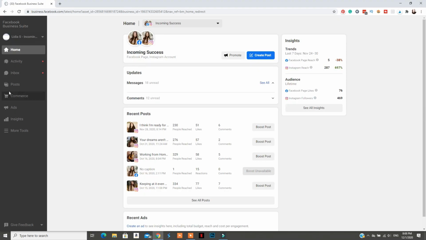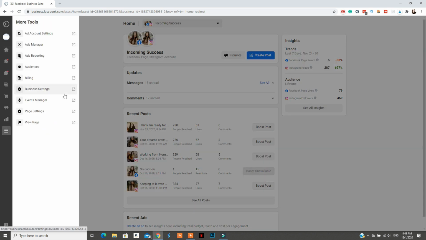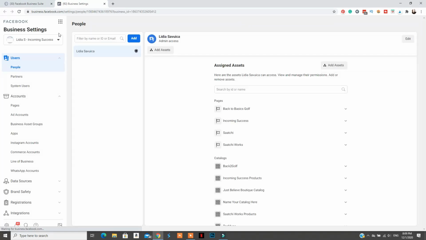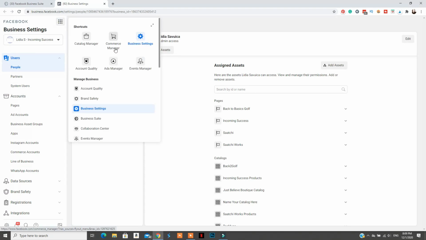Now, the first thing we need to talk about is where do you find your Facebook Commerce Manager for your business? So the first thing I want you to do is go to business.facebook.com, and on the first page you'll be able to see the commerce option that will lead you directly to your commerce account. Now if you don't see that, or if you want to take another way, you can also go to more tools, business settings, business tools, and commerce manager. You will also find it on the left side of the screen under accounts, and you will be able to click open in Commerce Manager.